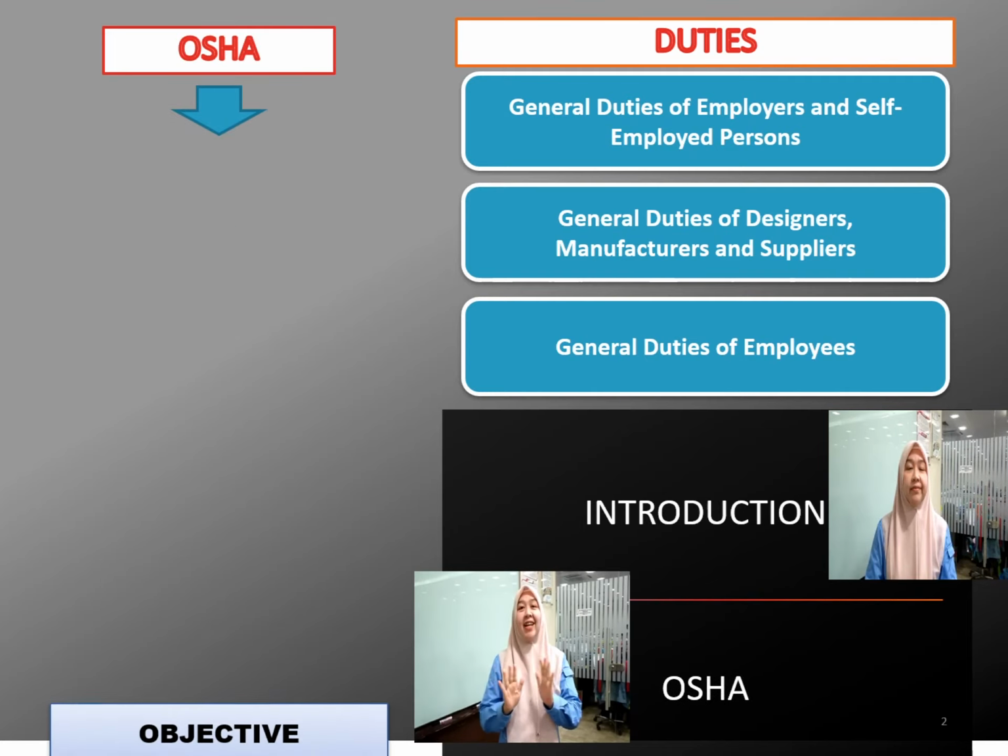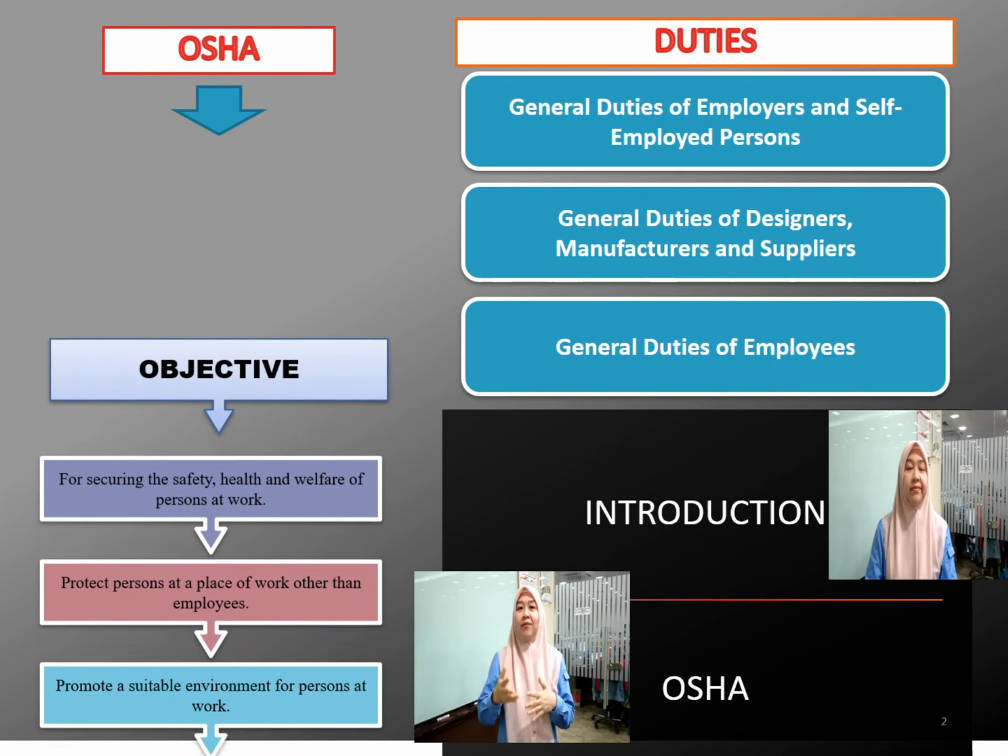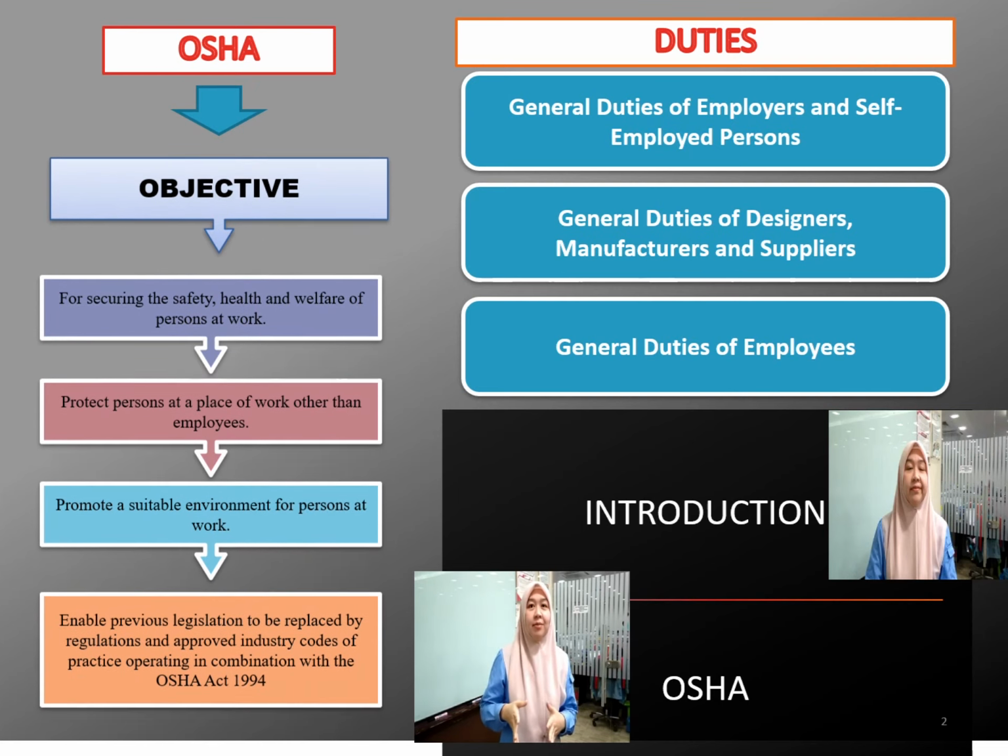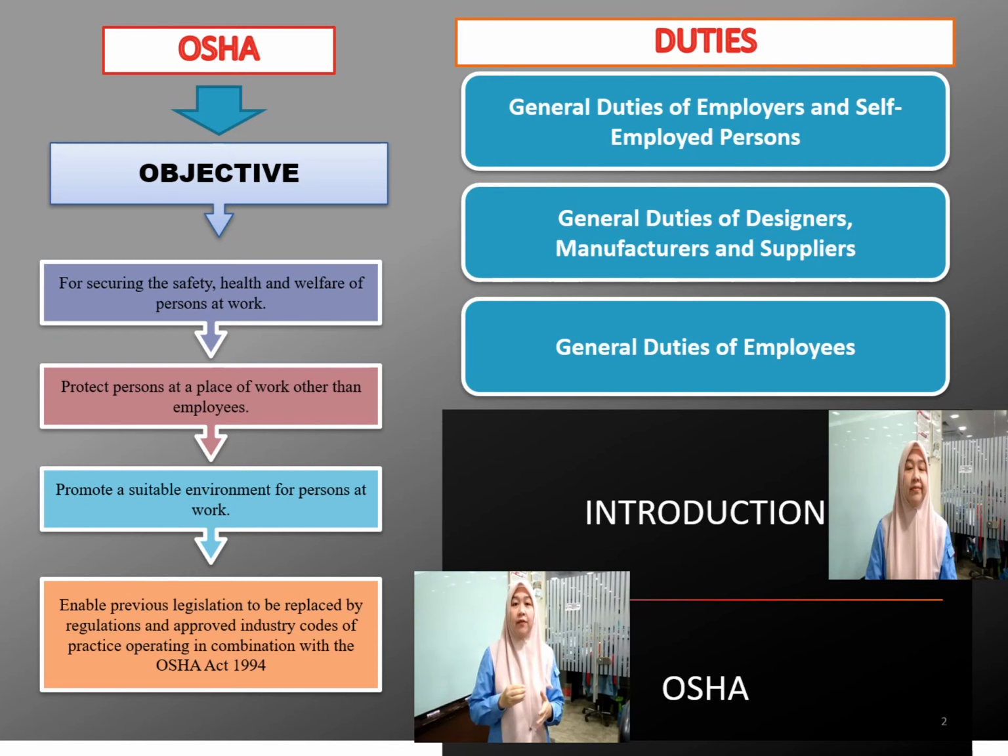Hi, Assalamualaikum. Okay, today we want to talk about site safety and health. When we hear about site safety and health, it is related to OSHA, the Occupational Safety and Health Act 1994. So the guideline for OSHA is to secure the safety, health and welfare at the workplace.